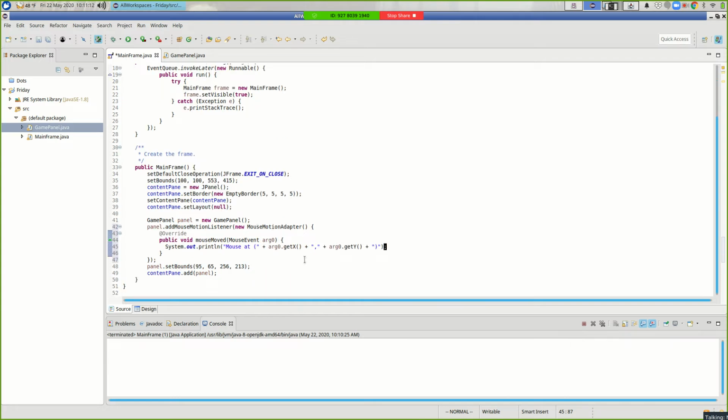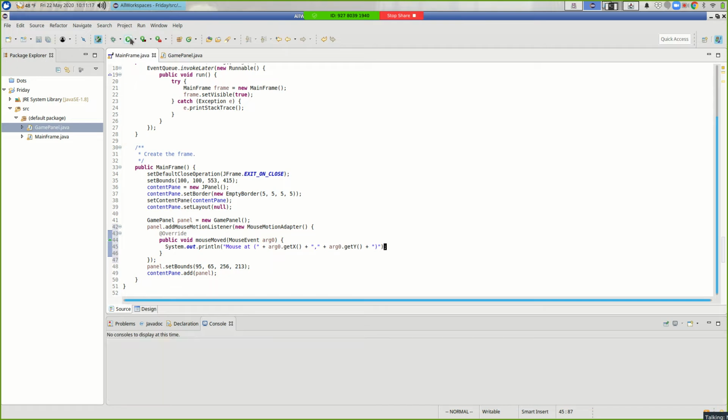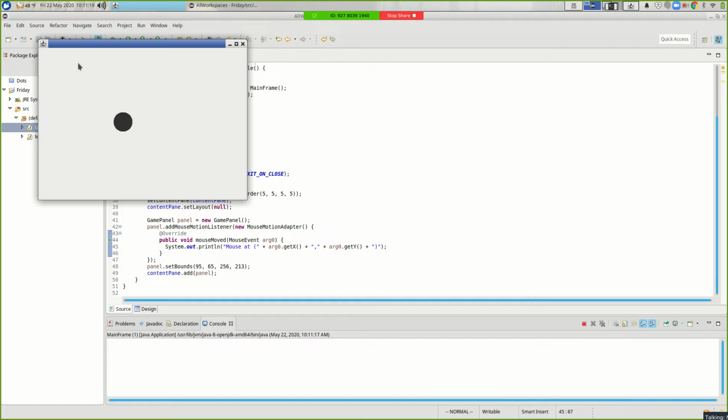Alright, so we'll just print out XY coordinates by getting them from the arg that's passed to the mouse motion listener. And so out here, nothing's happening because I'm not inside the game panel, I'm just inside the content pane. But if I get down here, I can find the upper left corner of my game panel. Okay, now I'm picking up events. Here's 100, 100, where I drew my circle. It was 50 wide, so that's 150, 100, and so on. Okay, so that's good. That's going to make life a little easier, right?